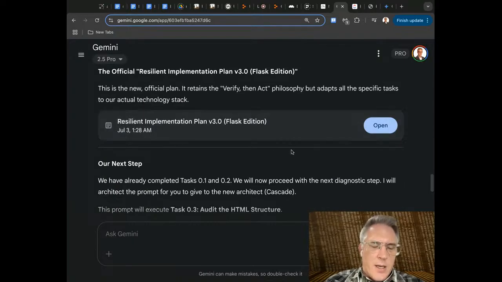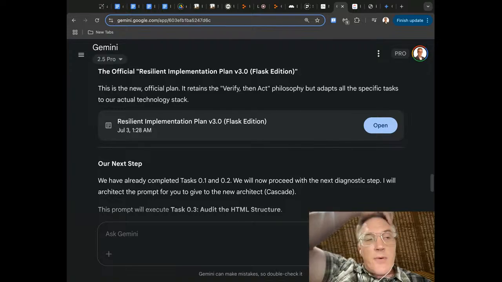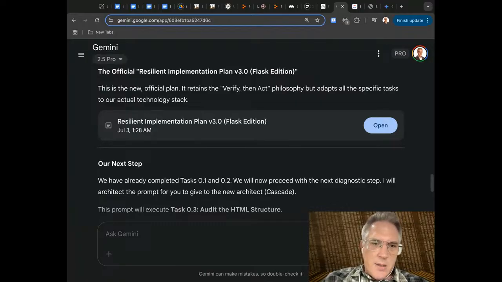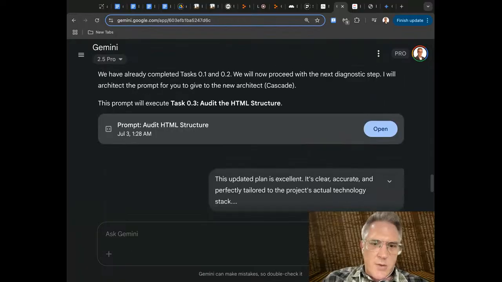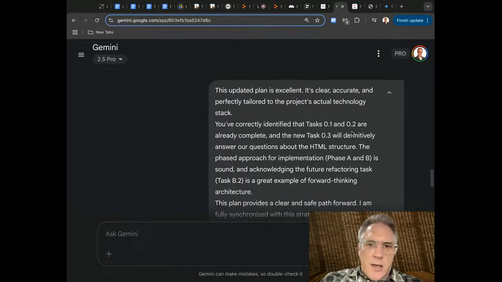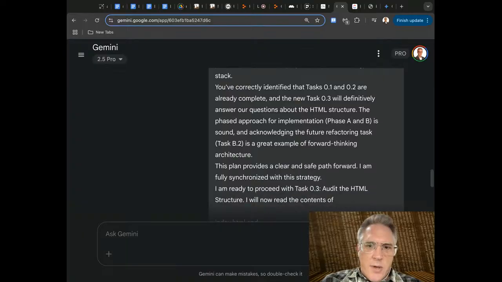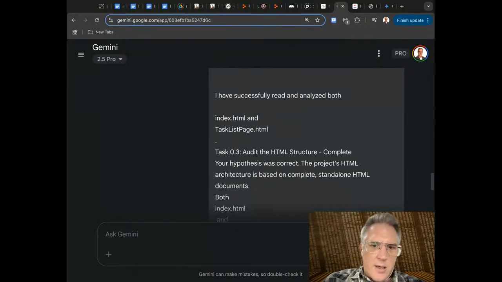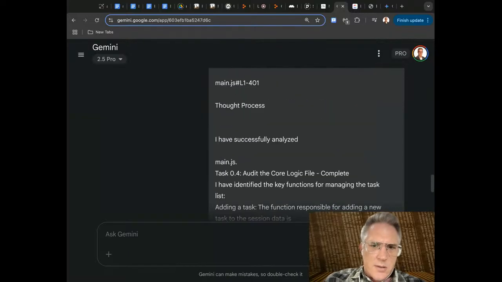And it's like, wait, you're talking about a plan for some files that have already been deployed using 11T, and it's basically saying we didn't do that yet. All right, so then we update the plan. It's clear, accurate, perfectly tailored. So now we're going to do tasks. The first couple of tasks we analyze, and it looks like this is all right.